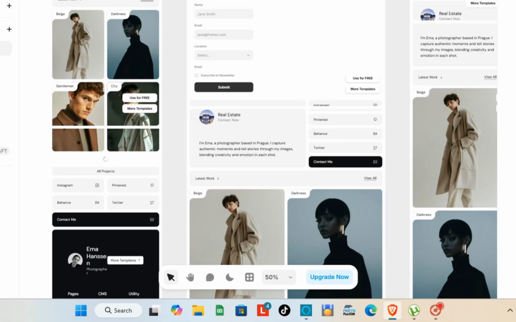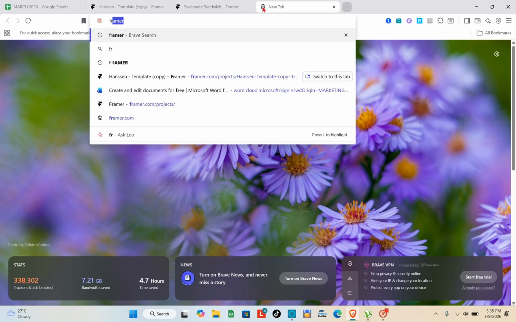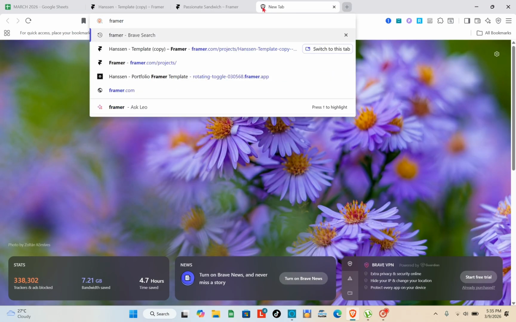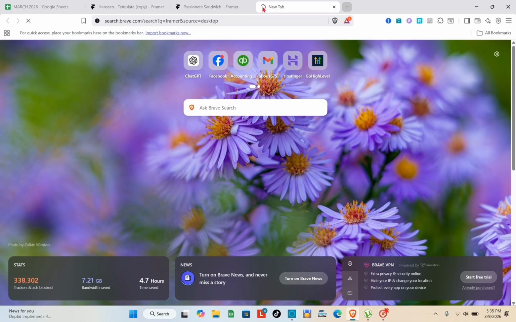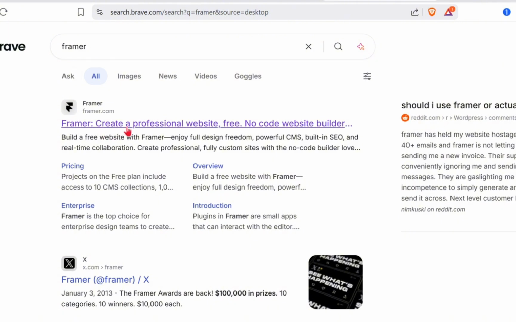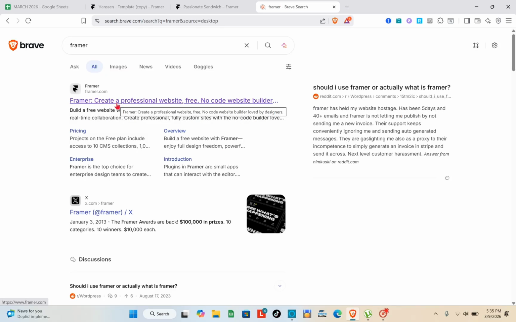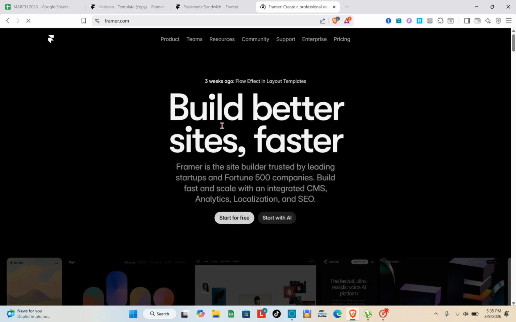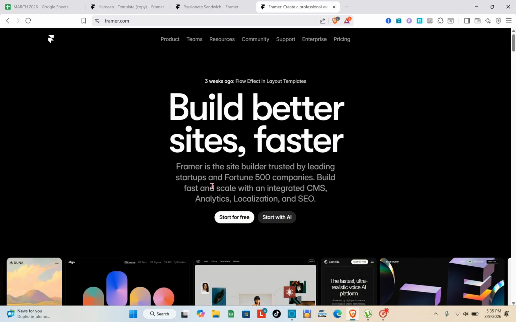this one. Okay, so here I'm just going to open a new tab and then I just have to type out right here, Framer. That's right. And then I just have to wait for a couple of seconds. And then you have this website right here. Now, all you have to do is to simply tap on this website. Okay, and then you will be directed to this section.